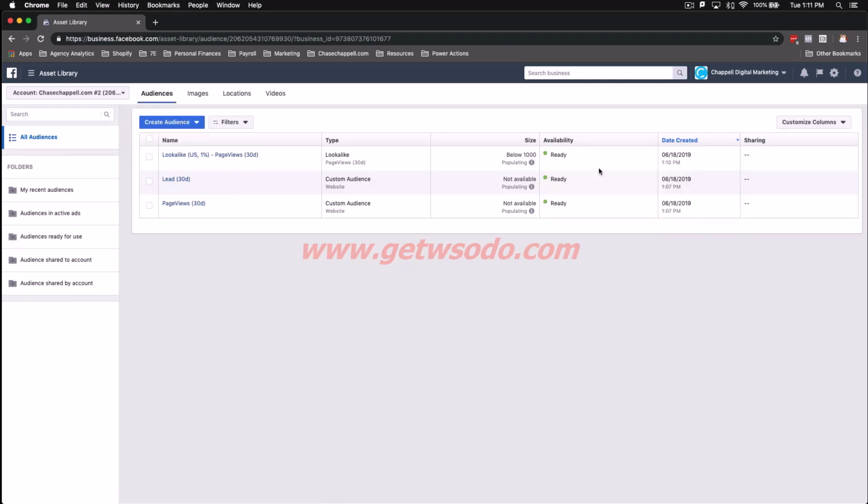And it'll populate, and as soon as it's done populating, you'll be able to create your individual ad sets and upload these audiences into each of them. So what you'll go ahead and do is continue creating your lookalikes for the rest of your custom audiences, and that'll be it.